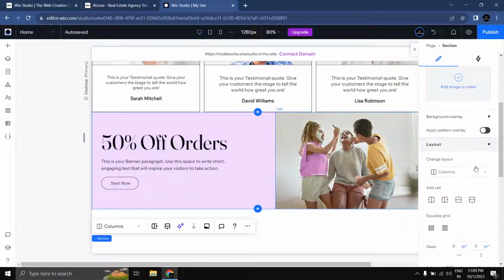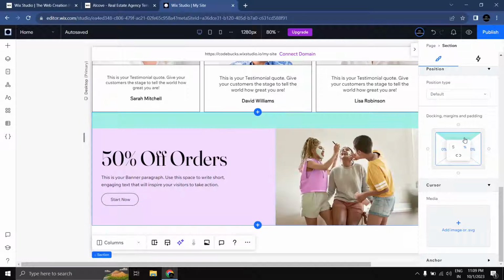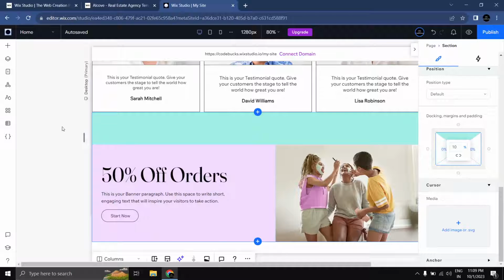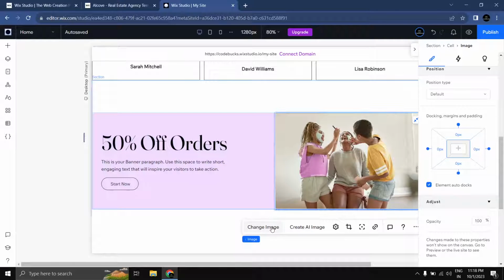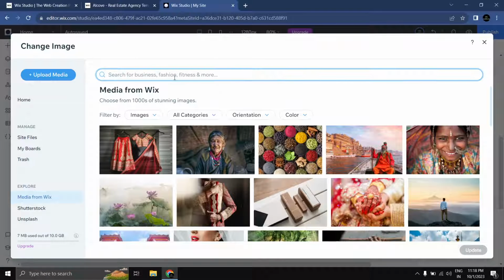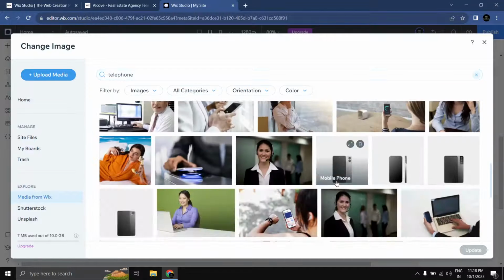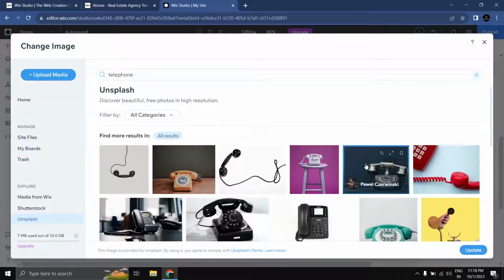Let's add the margin top to 5%. Let's add 10%. Now let's change this image. Let's go to the Unsplash and search for the telephone. Let's select this image.